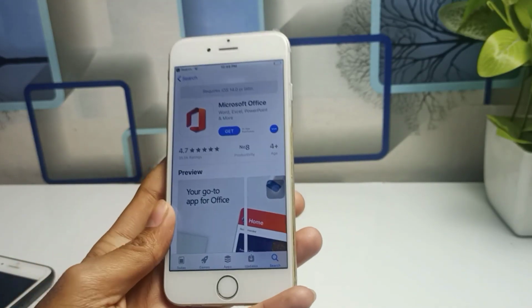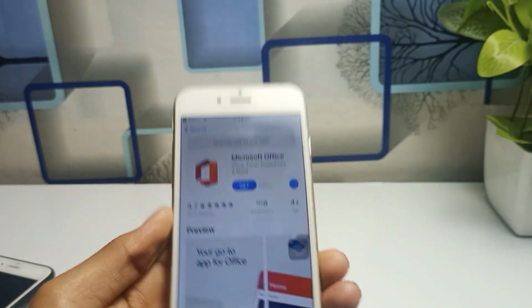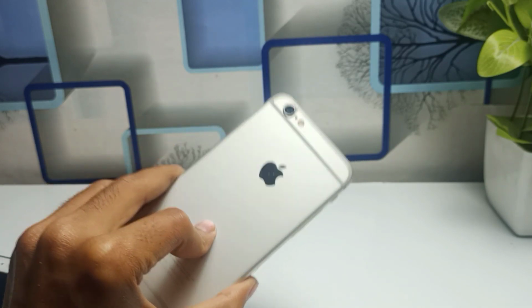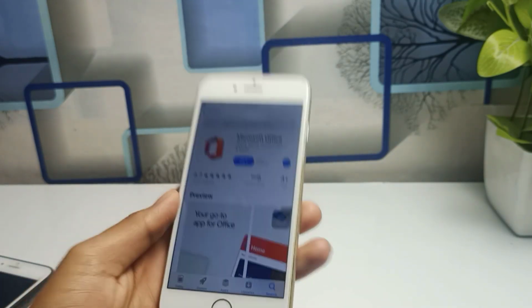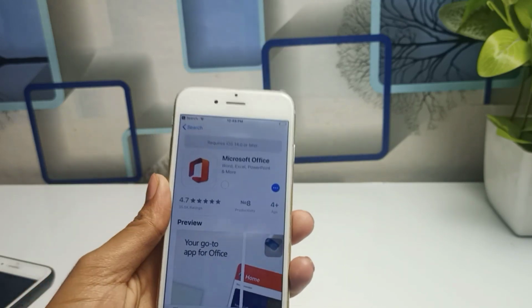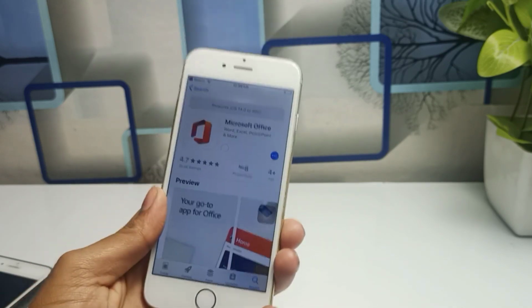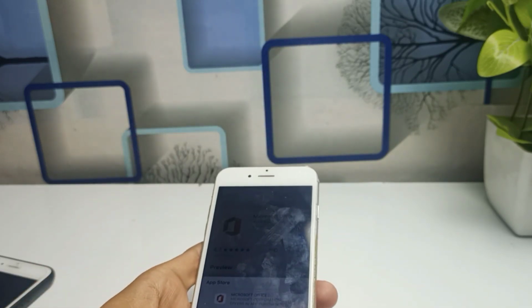So guys, in this video today I am going to show you how you can fix the "requires iOS 14 or later" problem. You can see in this iPhone, this is basically an iPhone 6, but whenever I try to install any application which requires iOS 14 or later, it will show the same type of problem. Firstly I will show you, and this type of error and pop-up you will see only on iPhone 5s, 6 or 6 Plus devices.